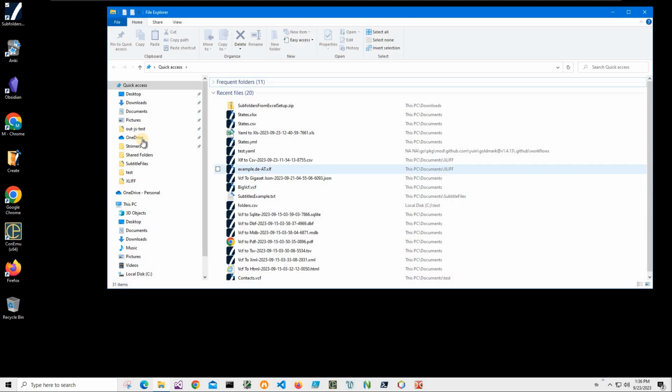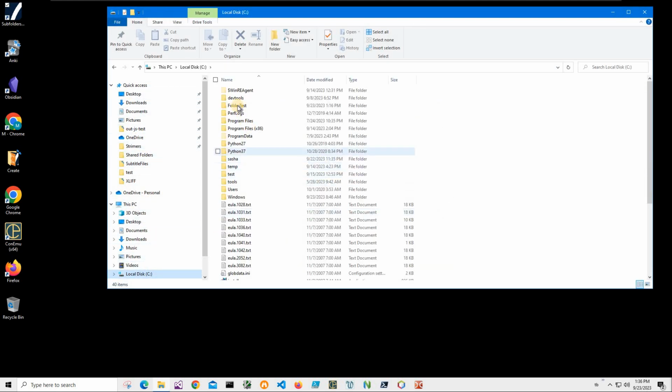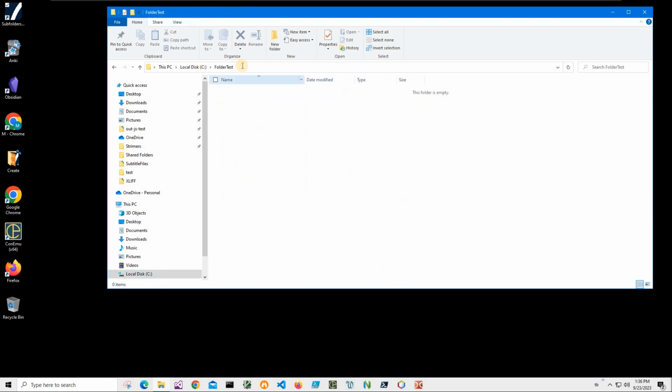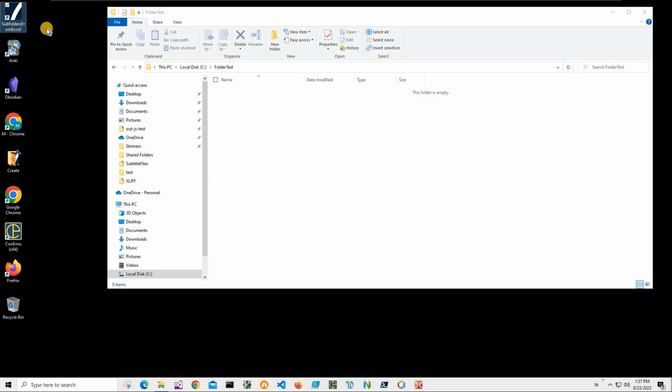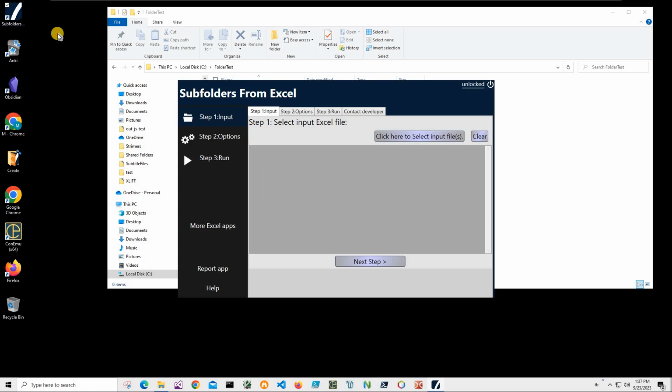So also I will need to specify where these folders will be created. I want to create them in folder test. So this, C folder test, is my root. It will create all regions in here. In every region it will create subregions. In every subregion it will create states, and so on. So folder creation is a three step process. So I'll double click on the application shortcut to launch the app.